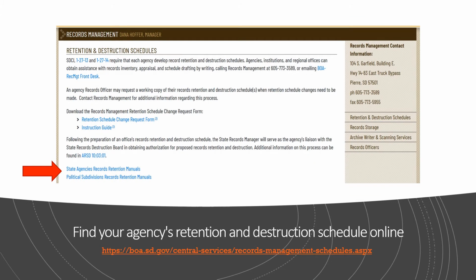The retention and destruction schedules for all state and local government agencies are available online through the Bureau of Administration's Records Management Office. Simply go to the URL on your screen with the link to go to the state government manuals, then find your department in the list. You can download the PDF and save it for easy reference.